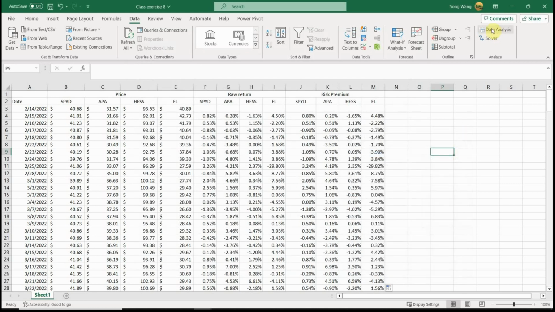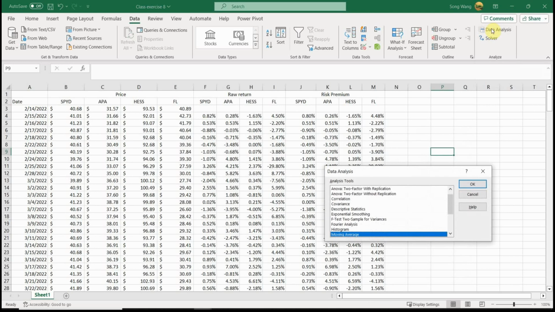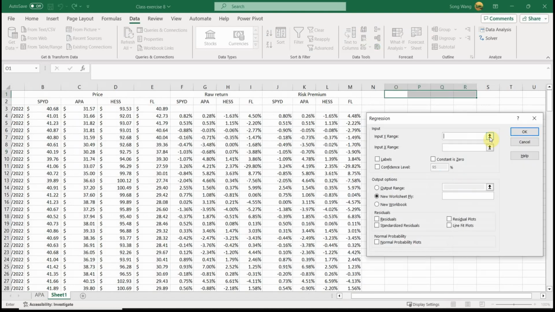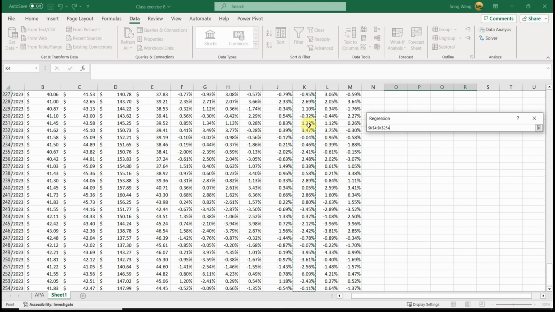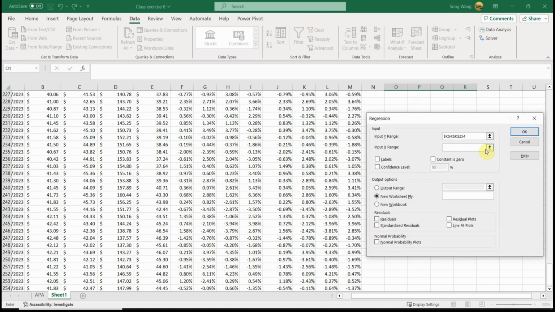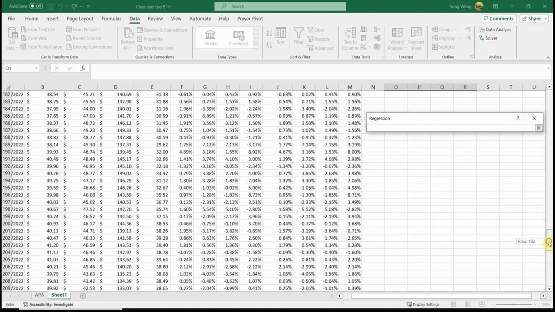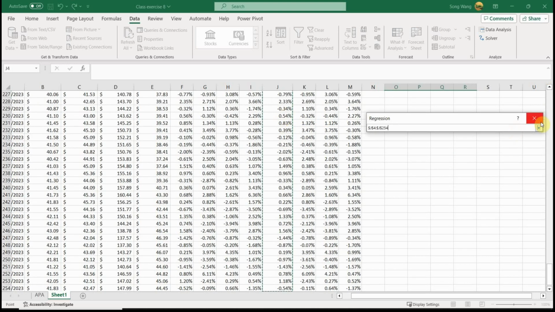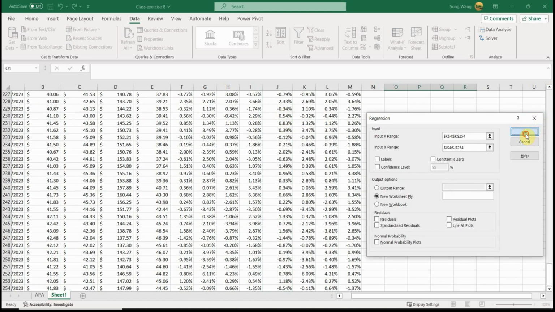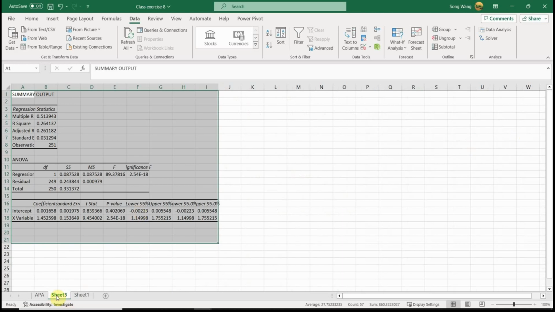All right, and then you will need to click on Data Analysis. You look for Regression. It's right here. The Y values will be the stock's risk premium. The X values will be the market risk premium, and then you hit OK. Nice and easy. All right, so right here you need to name it as APA.